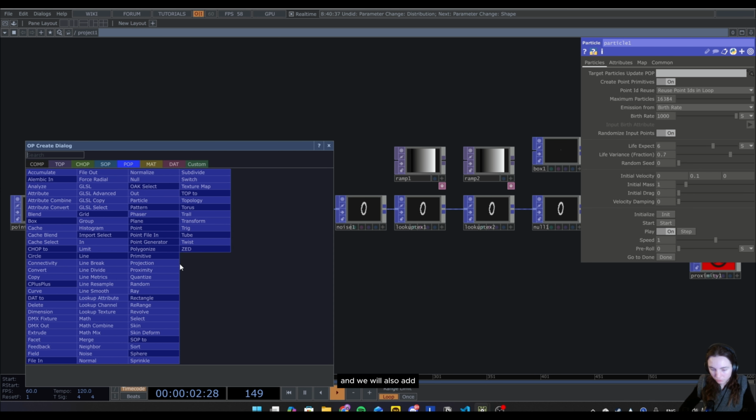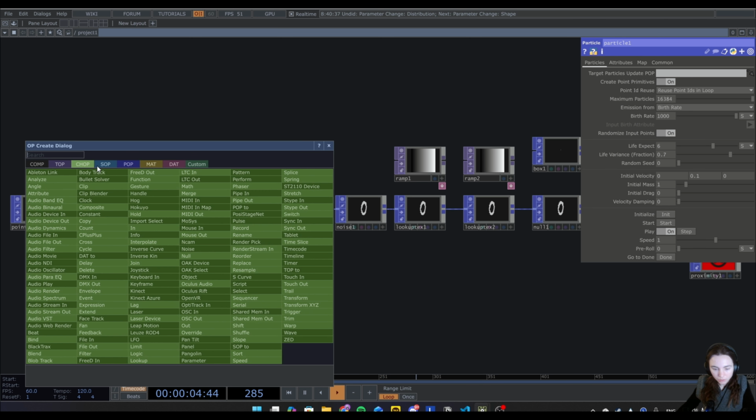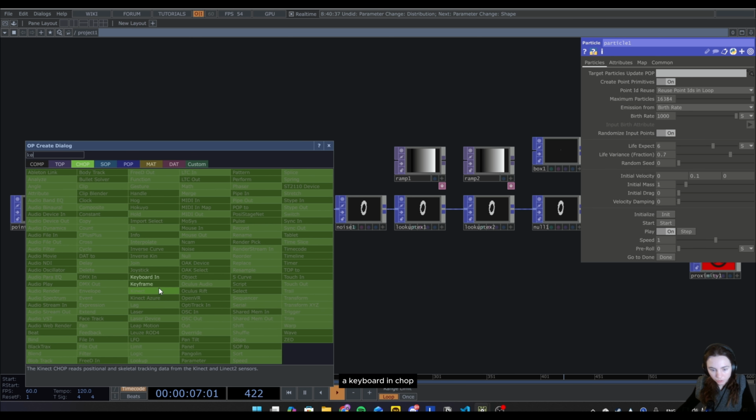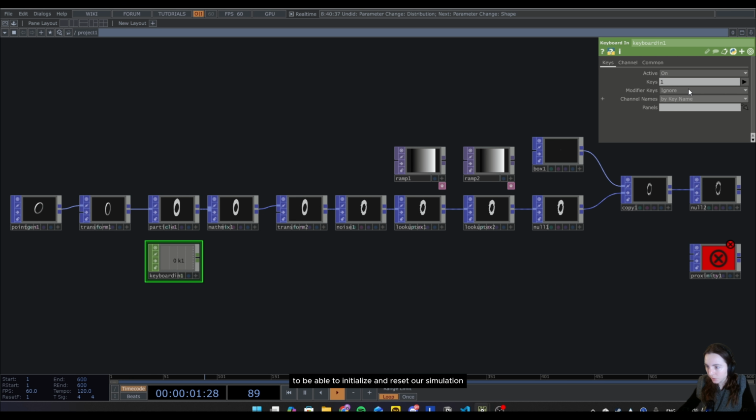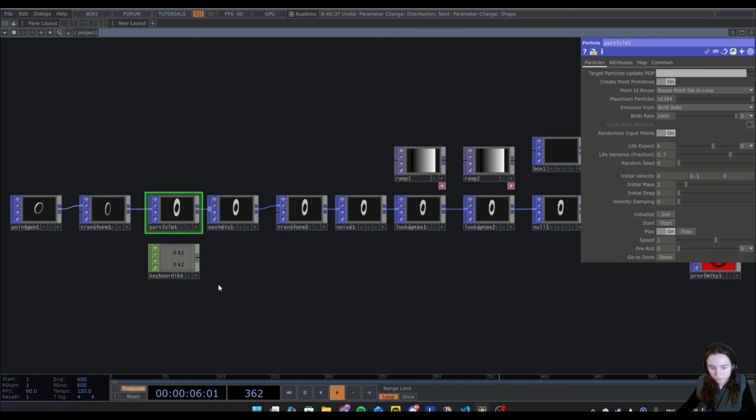And we will also add a keyboard in CHOP just to be able to initialize and reset our simulation. So we will have 2 keys. Drag the first key on initialize and the second key on start.